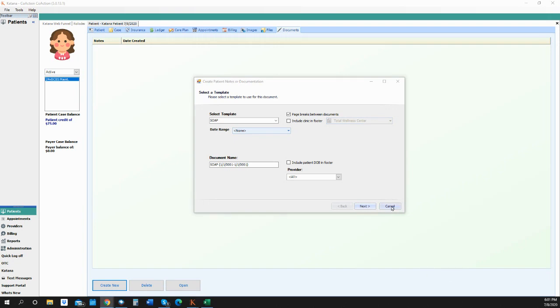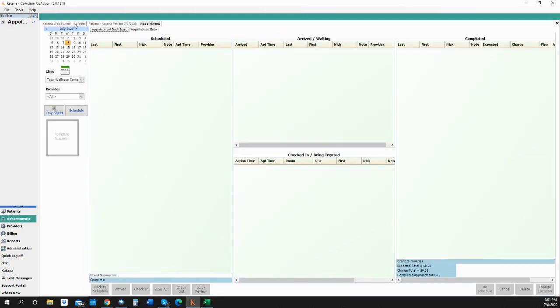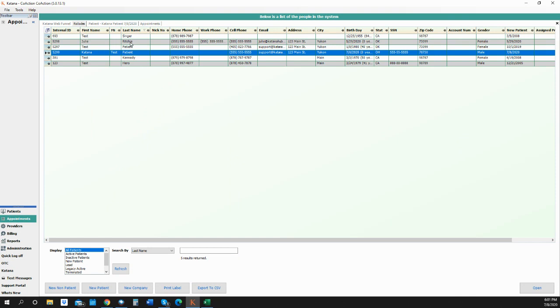And while we're doing this, I'm going to cancel this because I actually want to go to a patient that has some data. So we're going to go back to our Rolodex.